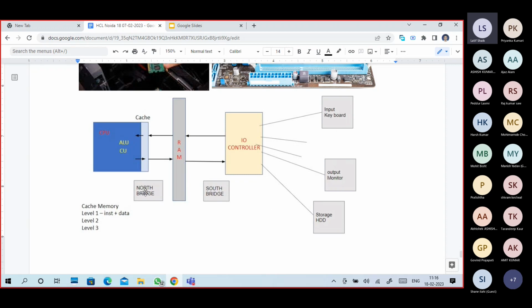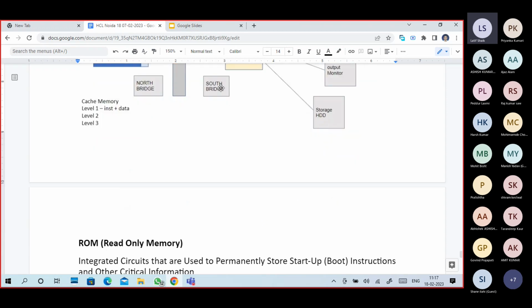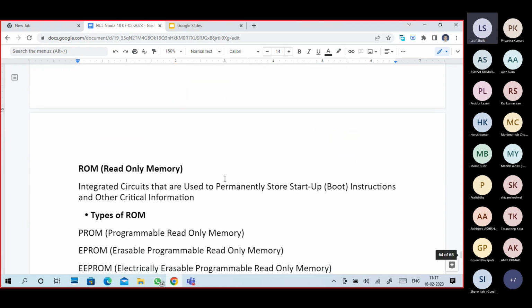And on your motherboard there is a north bridge and south bridge. The north bridge controls communication between RAM and CPU, and the south bridge controls communication between RAM and other peripherals like I/O controllers, input output devices. All this is controlled by the south bridge.